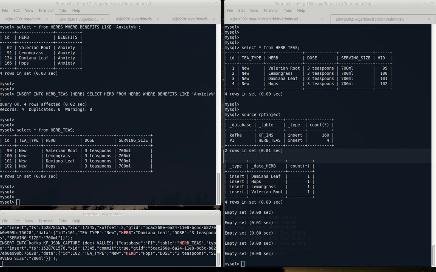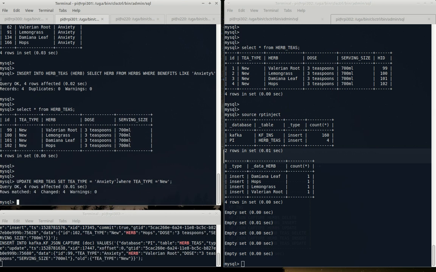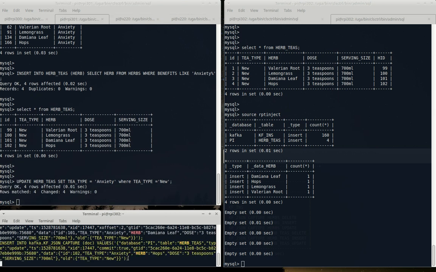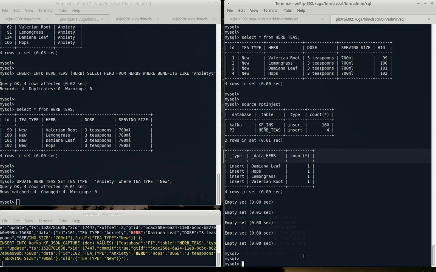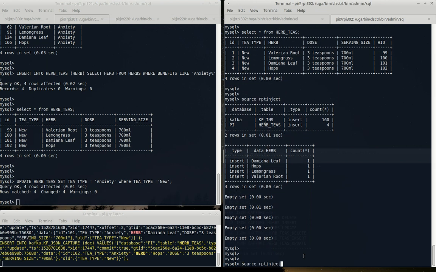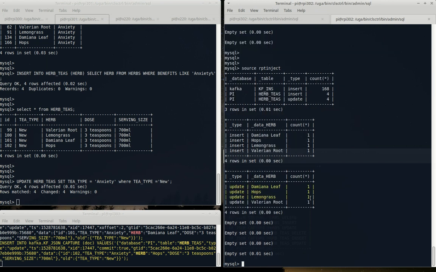We can then have a look at that like we did in our previous demonstration. We wanted to update the value of the T type from new to something a bit more useful. So we wanted to say it's an anxiety T. So we run some updates. Here's our updates down here. Let's just run our injection report again, and we can see now we've got some updates in there as well. So that's all fine and dandy.